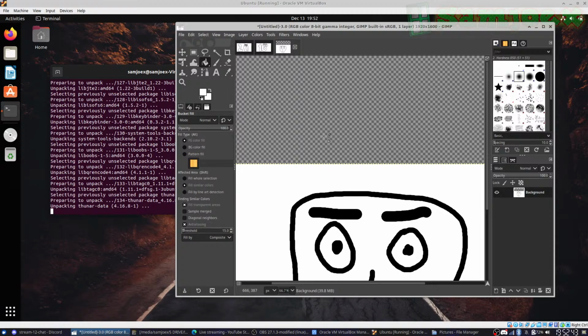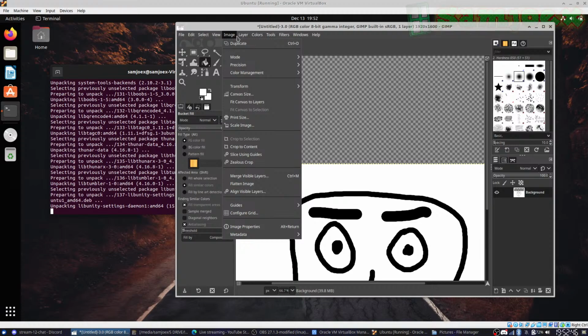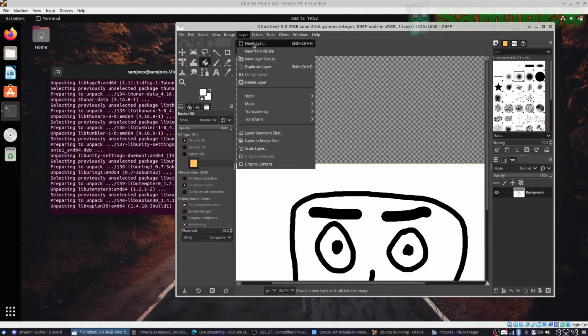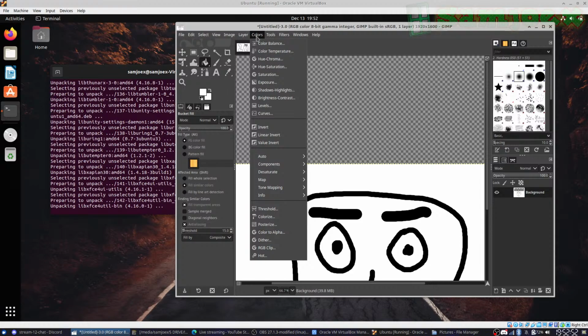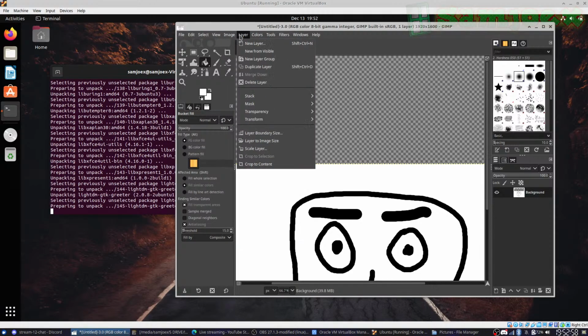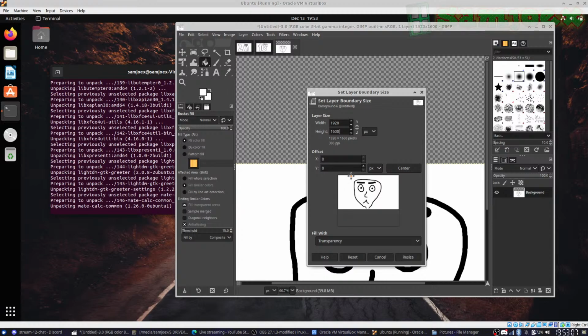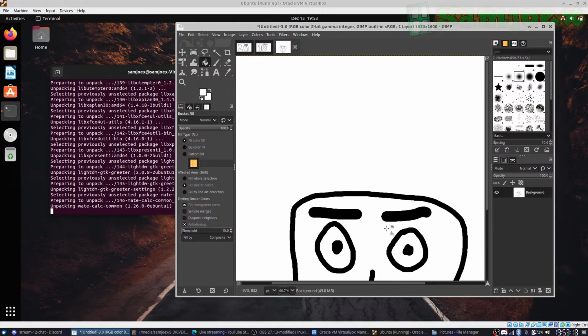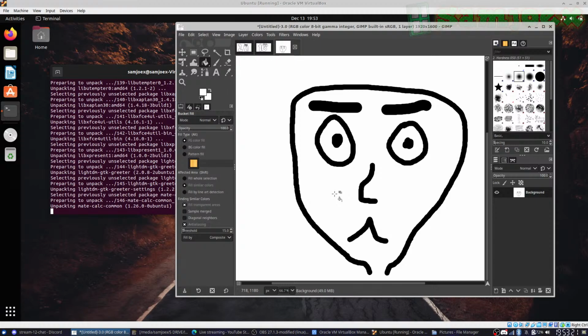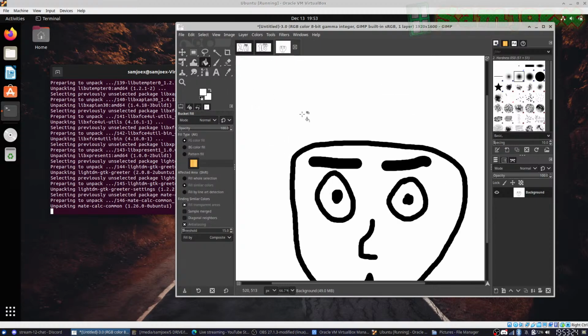oh man. Oh boy, GIMP is quite different from Paint.net. Layer boundaries. Oh, it's a boundary size. Alright. Fill with white. Offset will be that. Size. Here we go, finally. Now we can actually make this actually good.